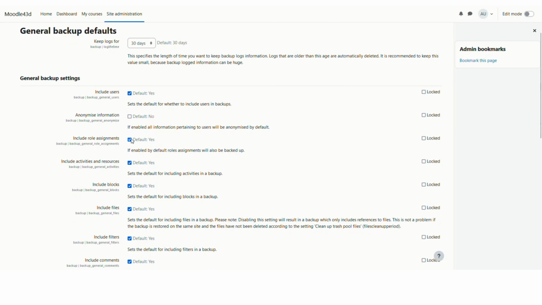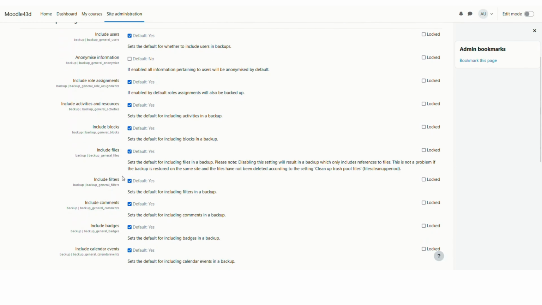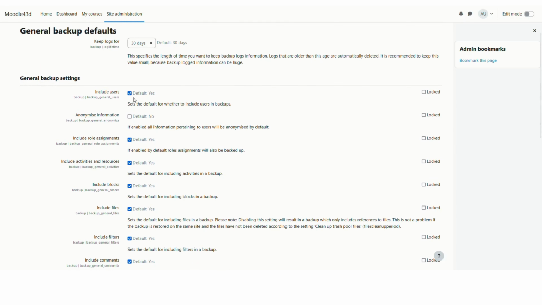Now comes the most interesting part. You might have seen that these settings are appearing whenever you are backing up a course, and these are the default settings, which are yes and no for a few items. So as you can see, as an admin for your specific Moodle site, you can check or uncheck these boxes according to your requirements.